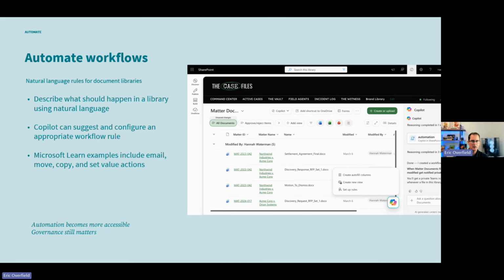So the idea here is, in Copilot in SharePoint, you're describing what you want the library to do. Like, what should happen in the document library if something were to happen, and in plain language, you're able to do this. Copilot can then make suggestions of, okay, here's the right workflow rule for you. Do you want me to go ahead and create that for you?